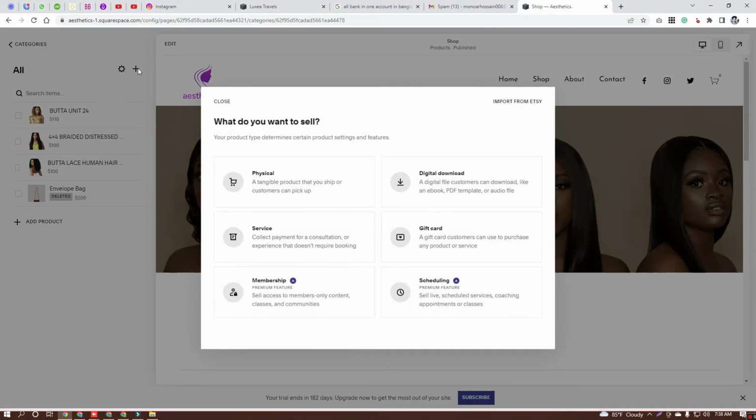So you just need to click the plus icon, then you can see here physical product, digital product, services, gift card, membership, and scheduling. If you are selling a physical product, then you just need to click physical. If you are selling an ebook or a PDF or audio file, then they are digital products. So you can sell physical or digital products or any services as well.